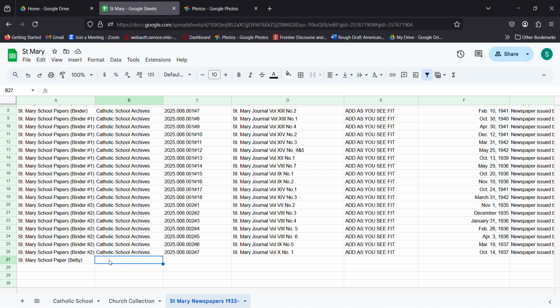Next, we're going to want to figure out where you're putting this item. So in this case, we are right now going to be keeping all of the school papers in the Catholic School Archives, wherever that is for you now. Most likely it will also be going there. So we're just going to mark that Catholic School Archives and then press the arrow button on our keyboard to move to the next category.